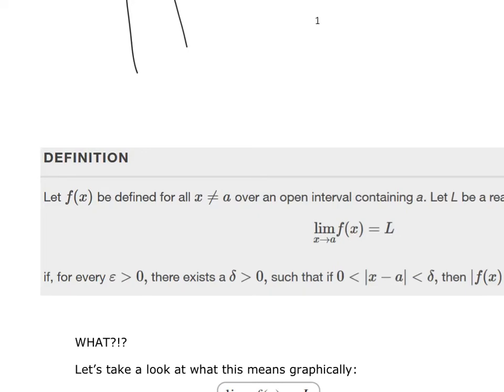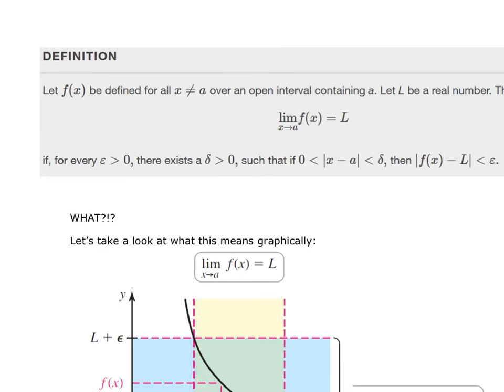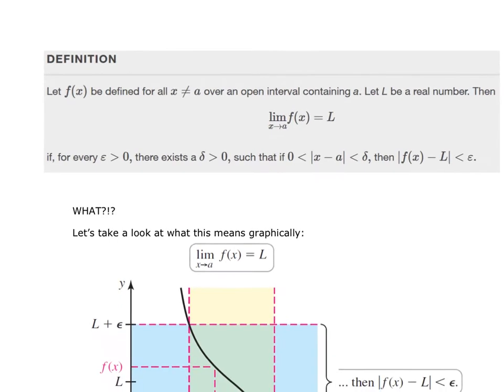Here's how we formally define this in all of its glory. Let me see if I can get it all in there. So this is how we formally define this, and I'm going to go ahead and stop the recording so you all have the chance to write that.